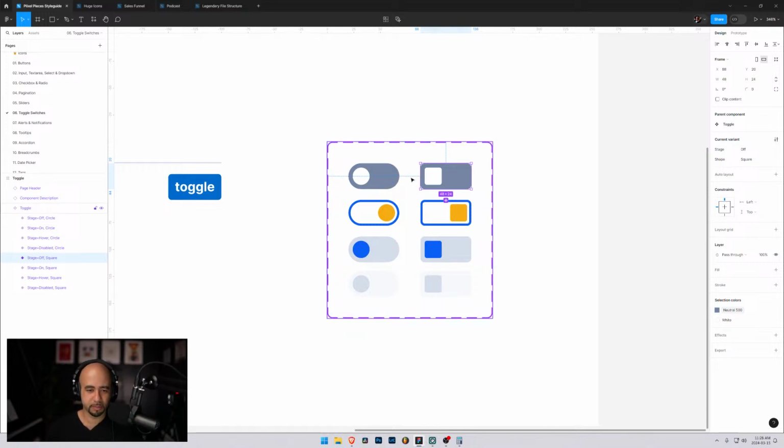Okay. So, right. So we have the button here.